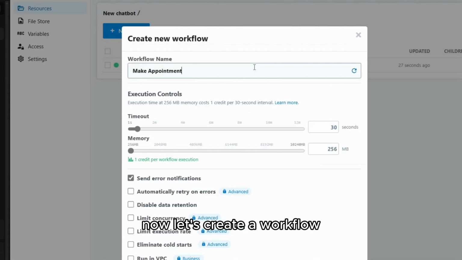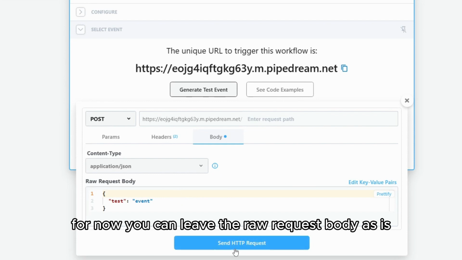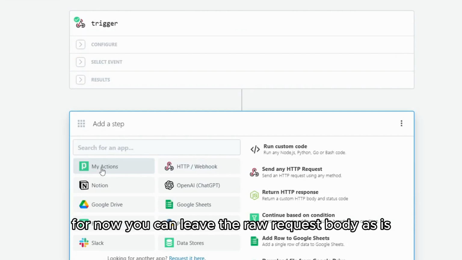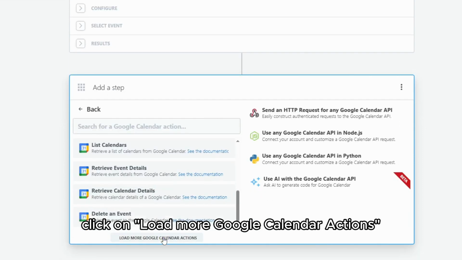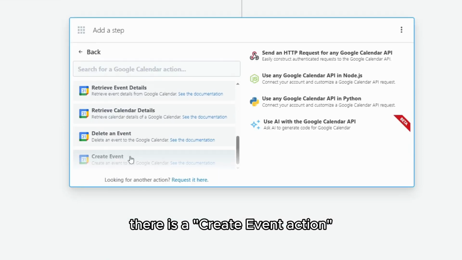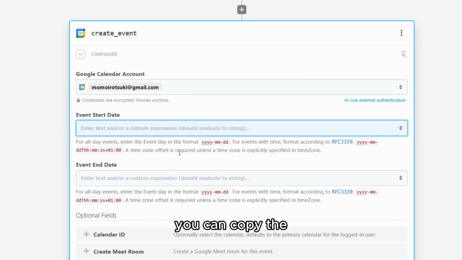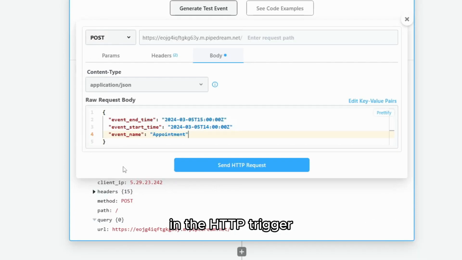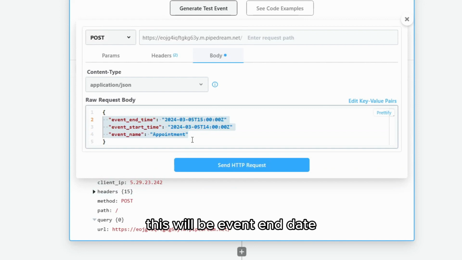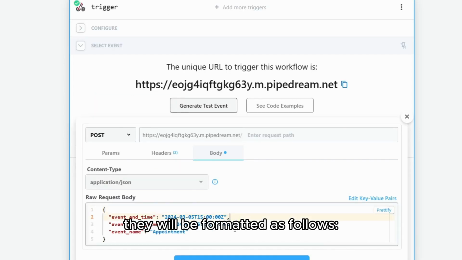Now, let's create a workflow that creates events in the calendar. You can just follow the steps from the last workflow. For now, you can leave the raw request body as is and add another calendar step. Click on Load More Google Calendar Actions. There is a Create Event action. Select it. As with the previous workflow, you can copy the expressions to the raw request body box in the HTTP trigger. This will be Event End Date, Event Start Date, and Event Name. They will be formatted as follows.